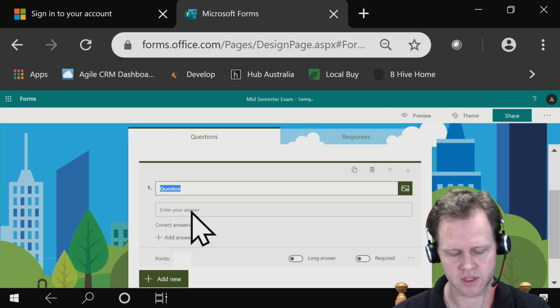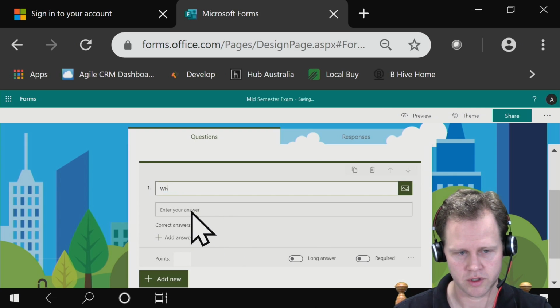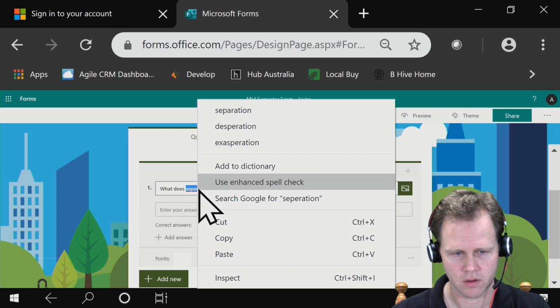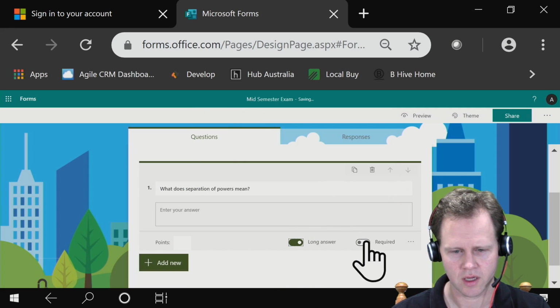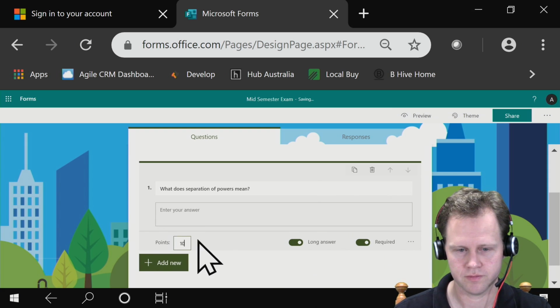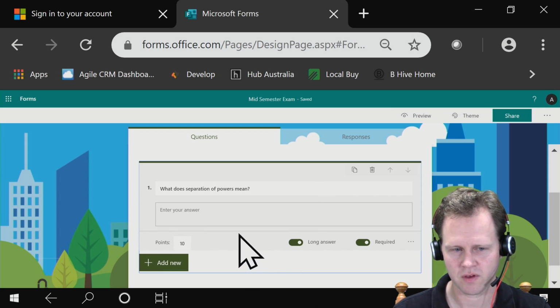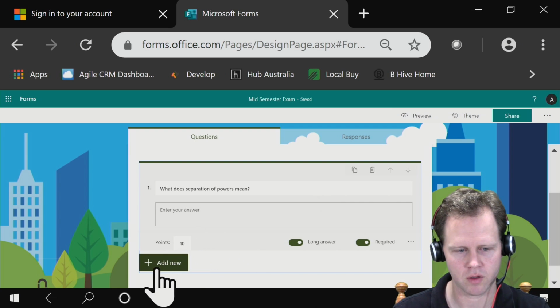So the question is, what does separation of powers mean? I'll right click on that, get the spelling right again. And there's a long answer here. It's required, and we're going to give this question 10 points. All right, so a very simple way to put a question there and put some kind of scoring or mark against it as well.